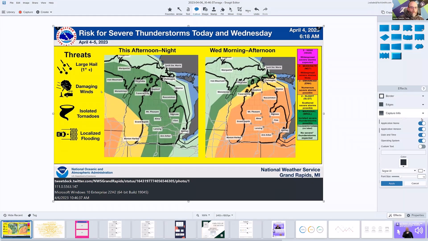It shows what application was being used. So in this case, I was using TweetDeck for Twitter because it was the National Weather Service out of Grand Rapids here in Michigan. It shows the application version of the machine I was running, which is Windows 10 Enterprise. It shows the date and time I captured and the operating system, as well as the application version of the web page that it happened to be pulled from.